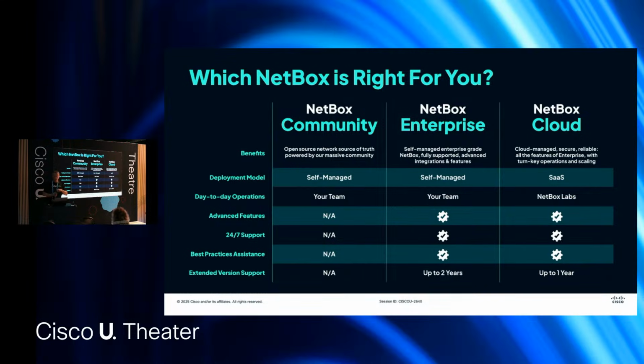So, which version of NetBox is right for you? There are a couple of options. Obviously, there's the community edition of NetBox, which is the open source one. But we also have NetBox Enterprise and NetBox Cloud. So these are the commercial offerings from NetBox Labs.